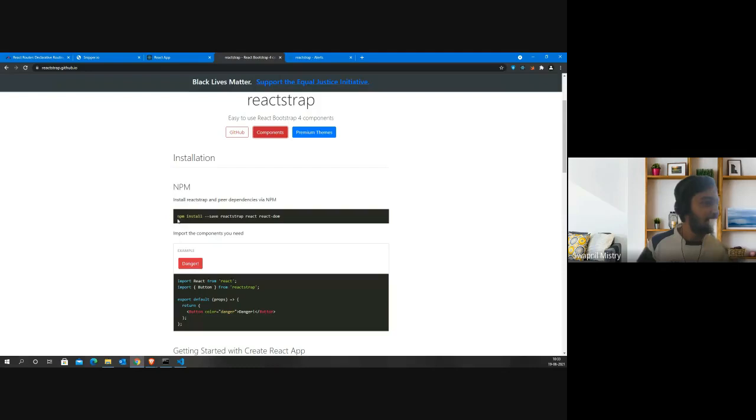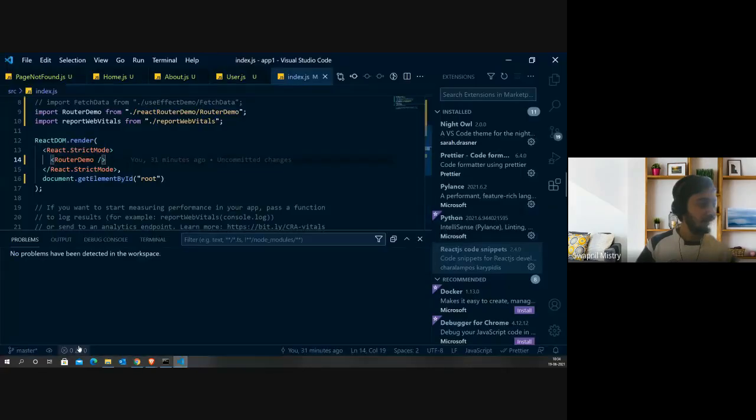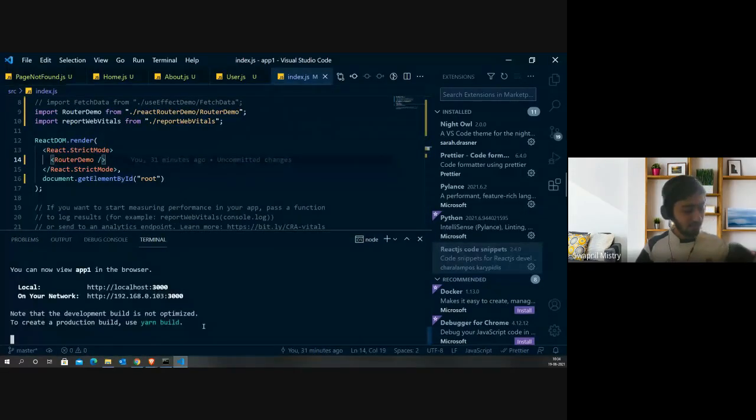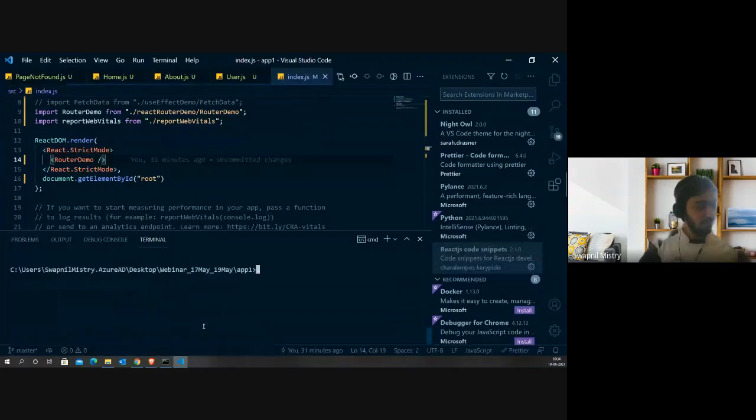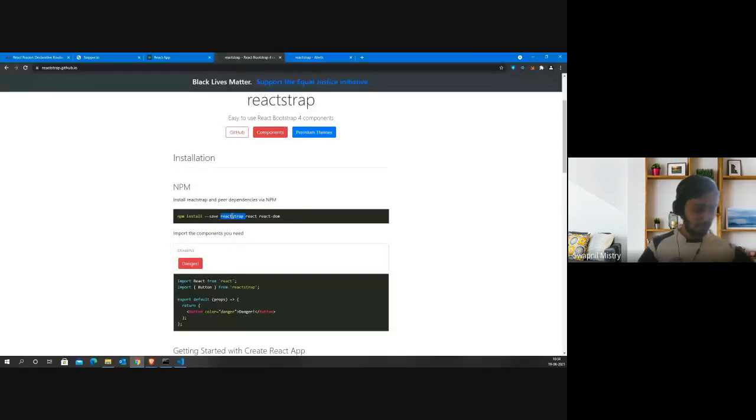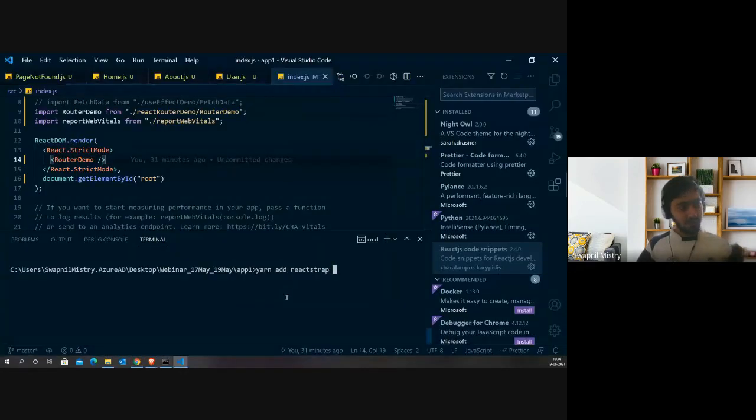It's nothing but npm install reactstrap. We don't need to install React and React DOM because they're already installed on our system. So you can just run this command, npm install reactstrap, for people who are using npm, and yarn add reactstrap for people who are using yarn. Let's try to install it in our project. For this, I will close the server for now and install it with yarn add reactstrap. I'll copy this and paste it over here.